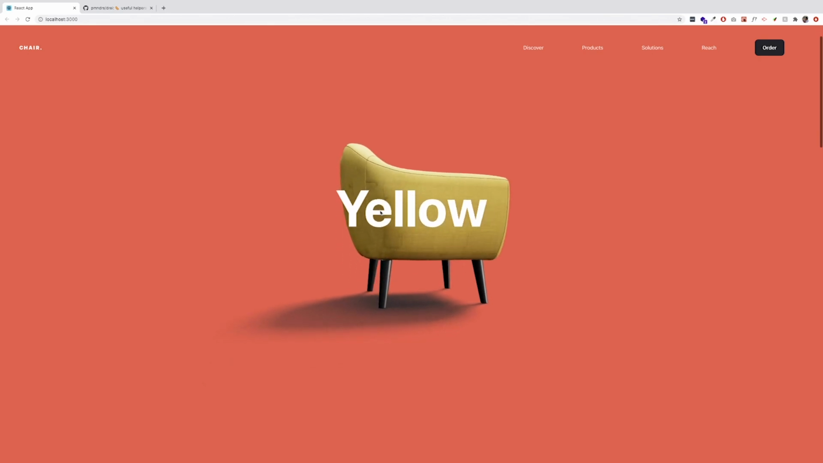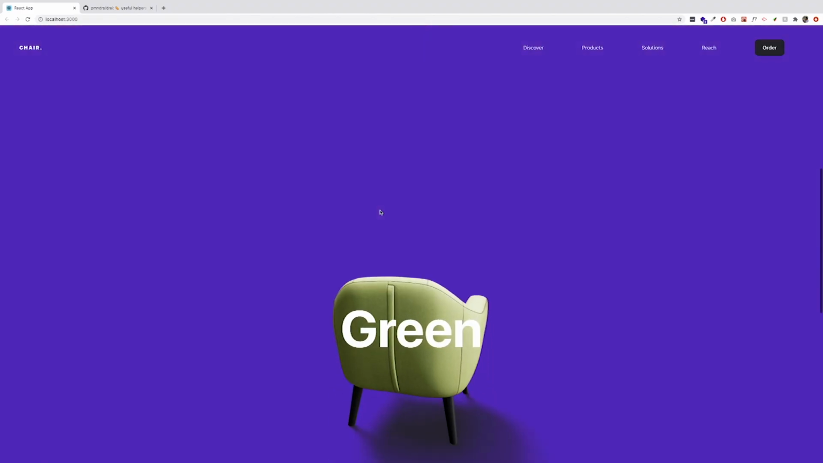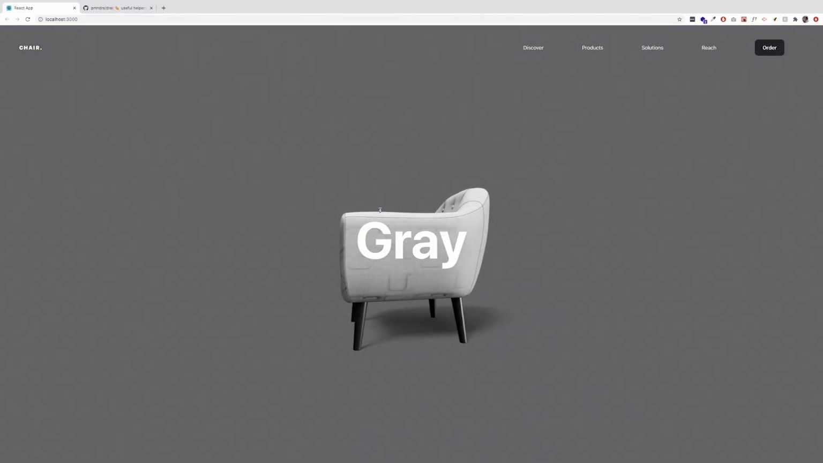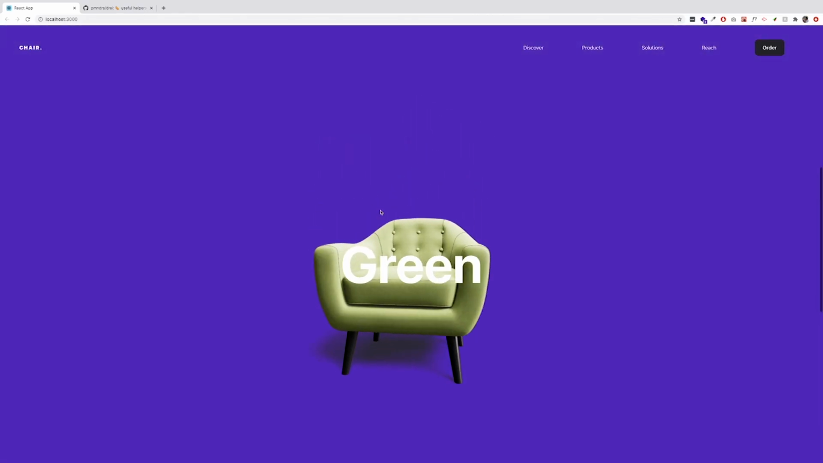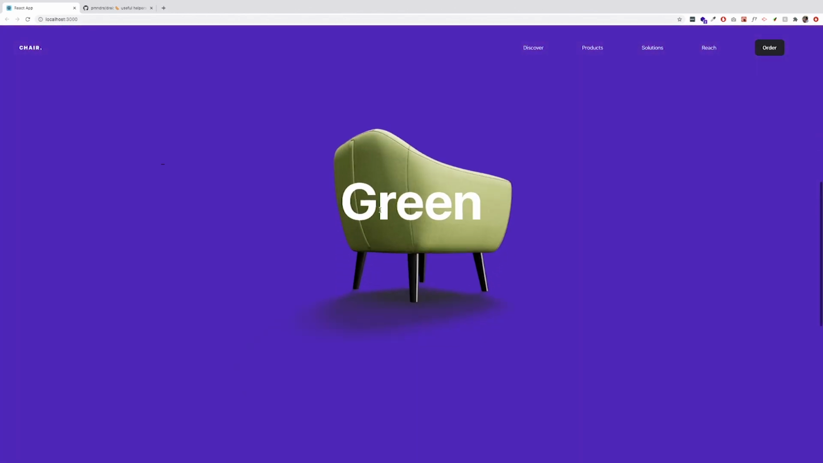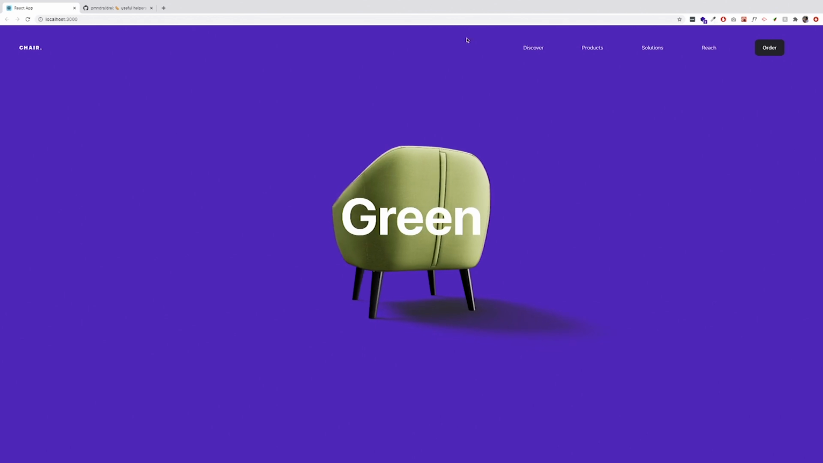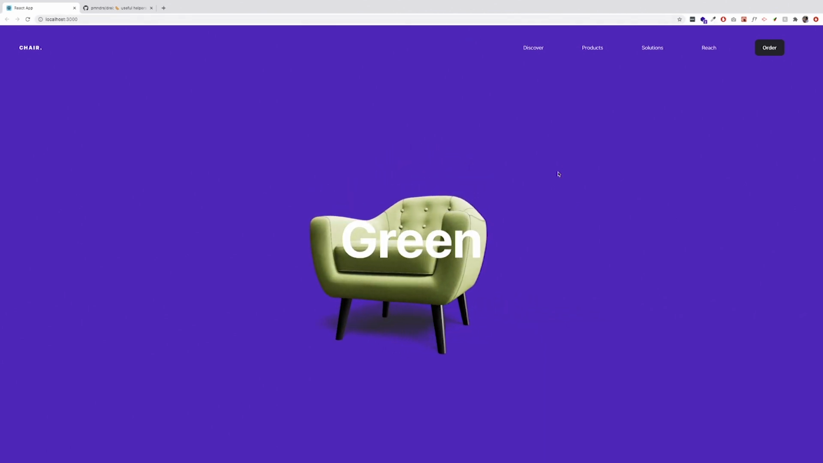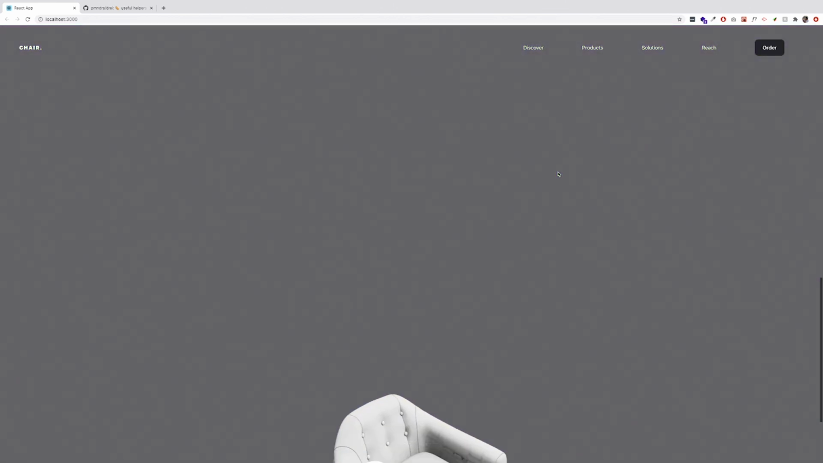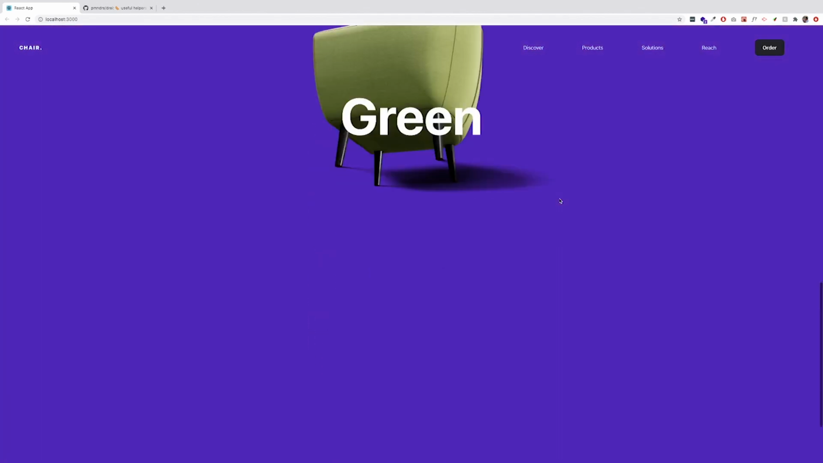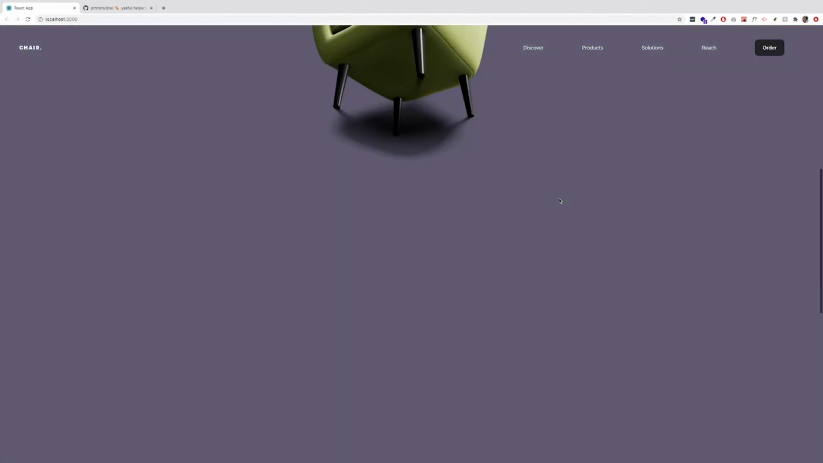And now if I scroll down, the background color turns purple. If I scroll down, the background color turns gray, and then purple, and then back to orange, and then back to purple. So these entire sections are at a height of 100 viewport height. Once I scroll into the next 100 viewport height, it will turn to the corresponding color of that specific section. Yellow is orange, green is purple, and gray is gray.